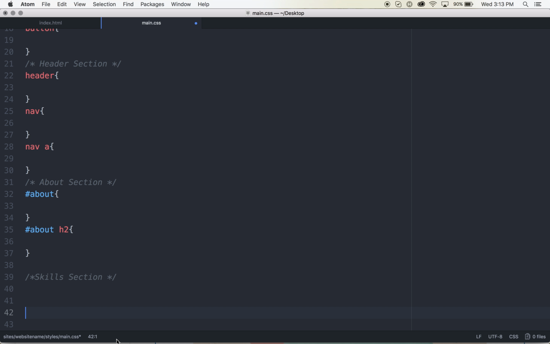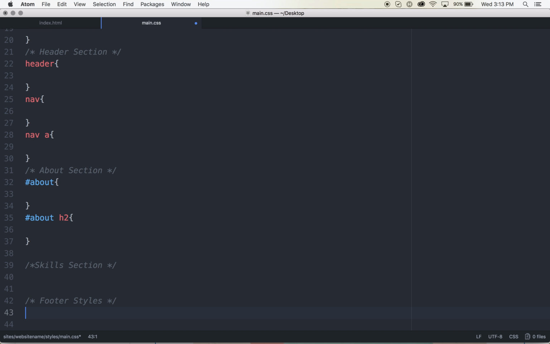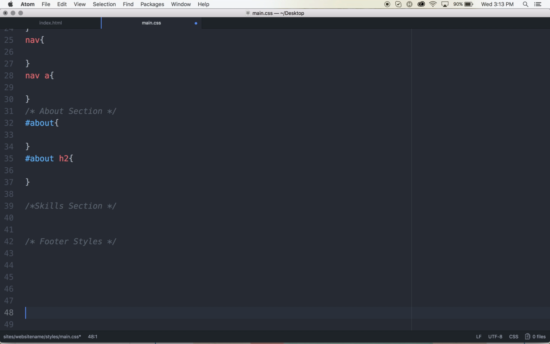And then finally at the bottom, we have our footer. So footer styles. And I keep all my footer styles there. And then once we get to responsive design, those will go at the very bottom under all of my other styles. And that is how I keep my CSS organized.